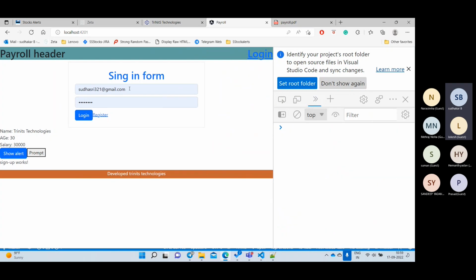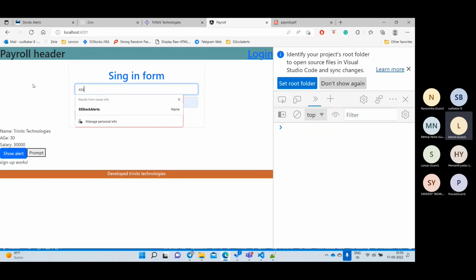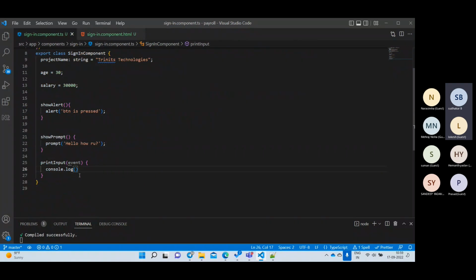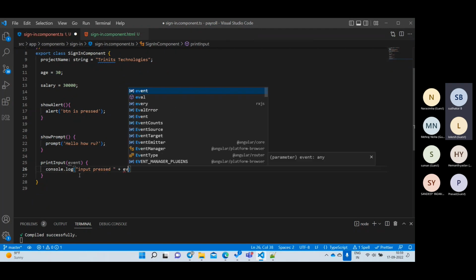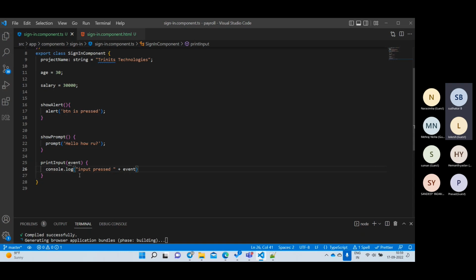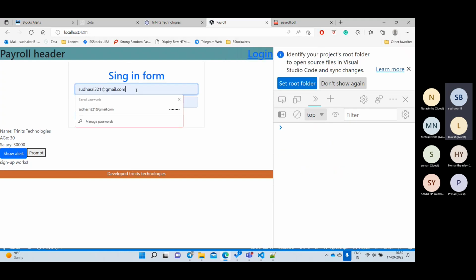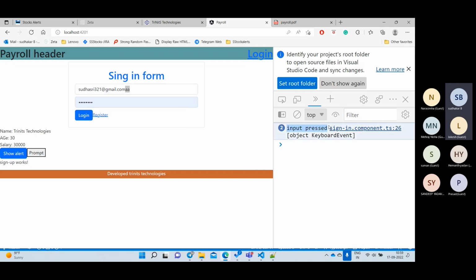Let us write A B C D. So what is happening? It is not printing at all. So file, save all, go here, and here we're not writing anything. I'll say input pressed, and I'll write plus event name. Let us write the event. We want to see whatever I type. I want to see it here. It is saying input event is pressed, something like this, right?